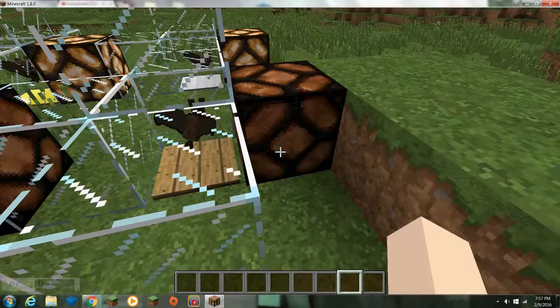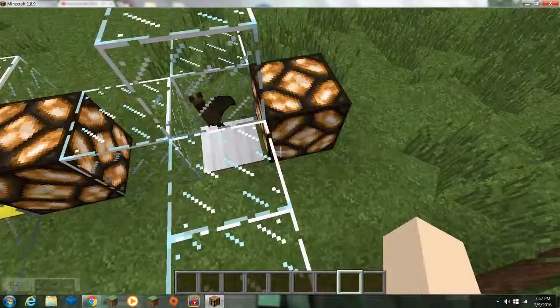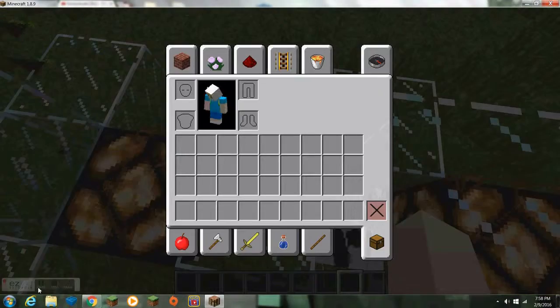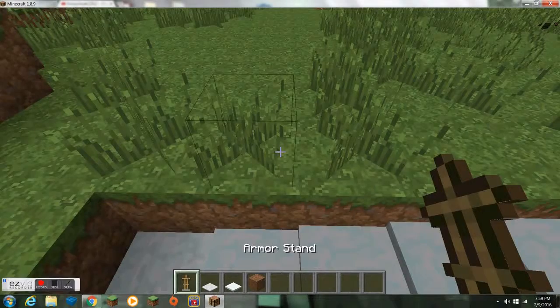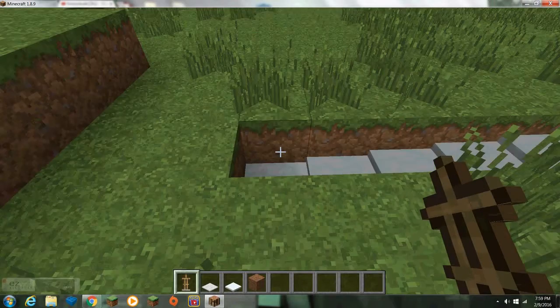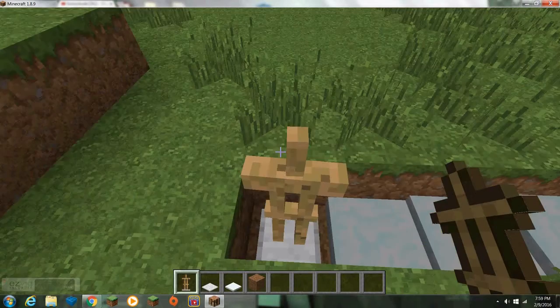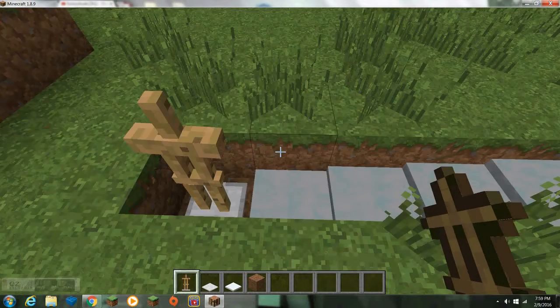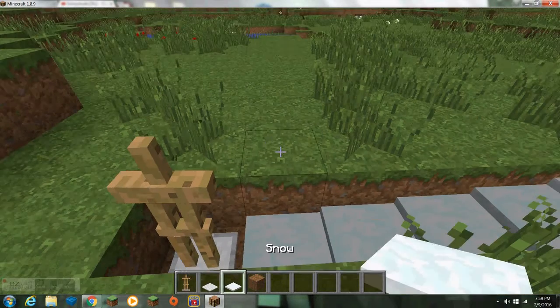Bats don't activate stone or wooden pressure plates, but they do activate the iron and gold weighted pressure plates. Very odd. Since armor stands are technically entities, if you place them on the side of a block, well, except for that one. Oh, you gotta have it raised up. I'm so sorry.